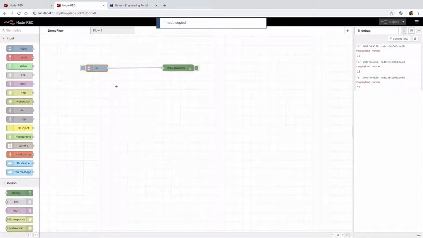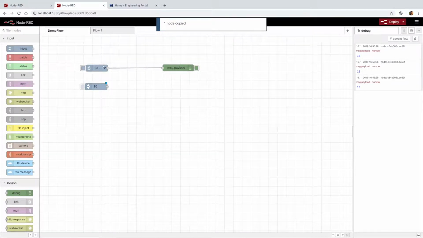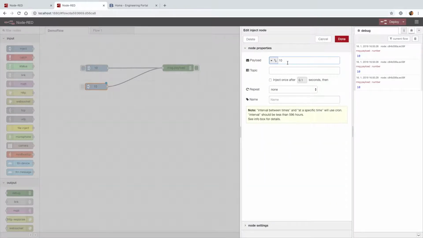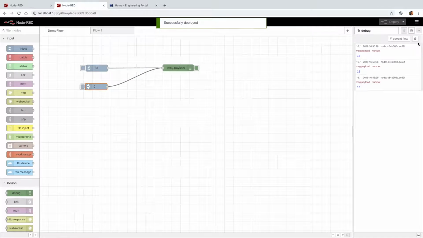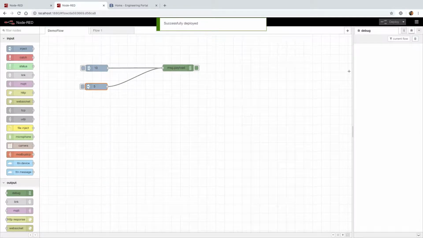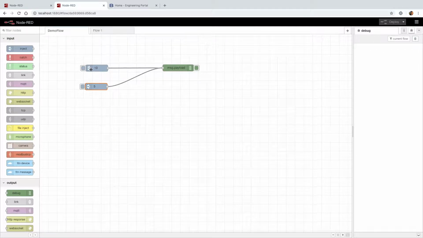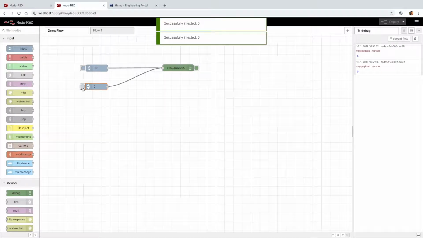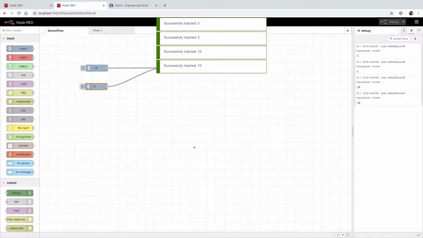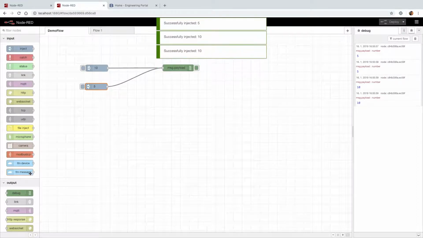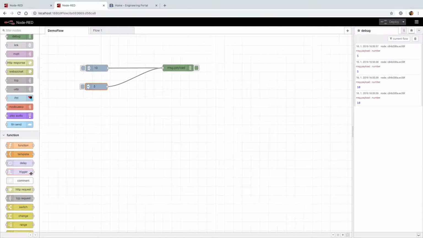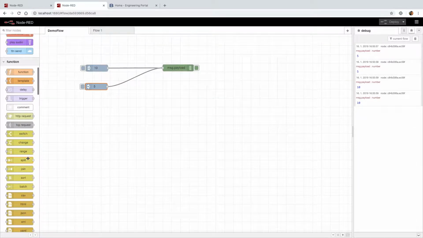Then let's copy and create another inject node with a different payload number, which is going to be 5, for example. Done, deploy. If I now hit this button, we will see number 5 here in the debug panel, and if I hit this one, there will be 10. So 5 and 10.